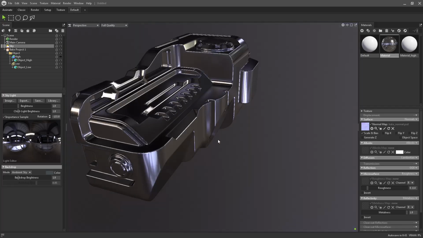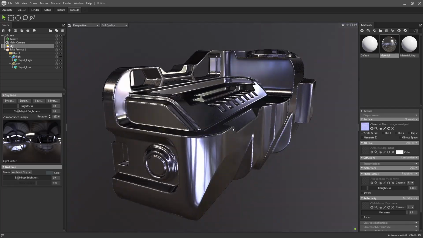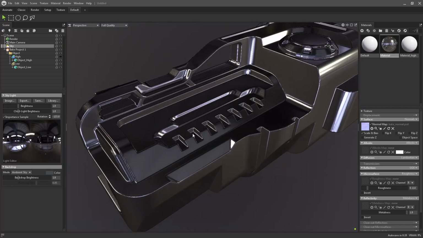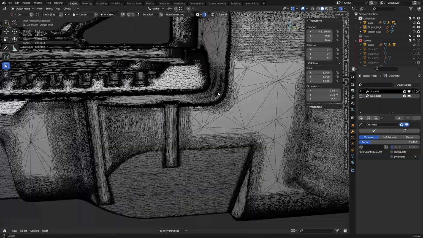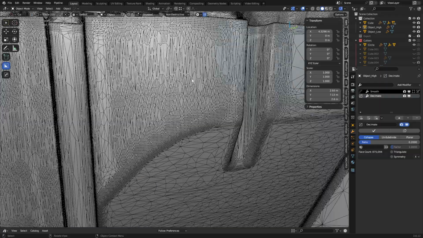So just be careful with the remesh. Try to get it as smooth as possible without making it too soft, you know? And if you have to decimate, it's fine to decimate, but don't go as far as you think you need to go.